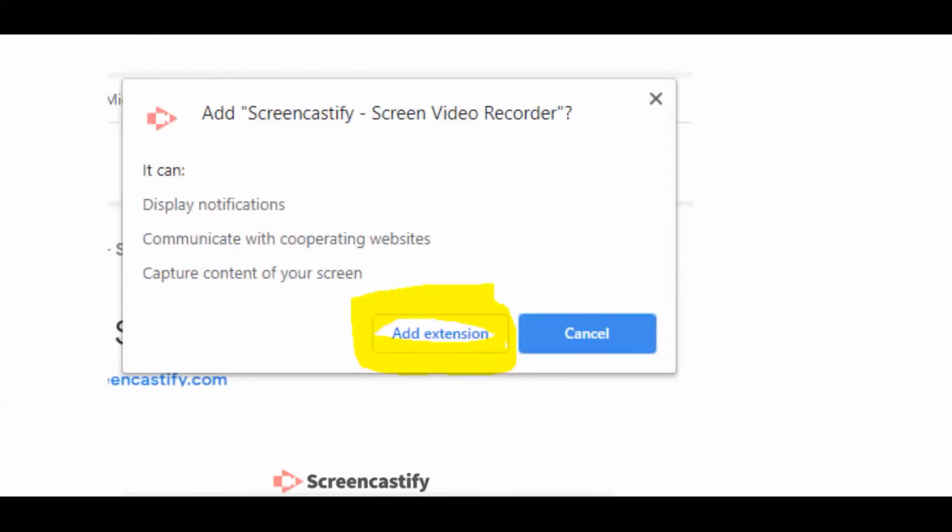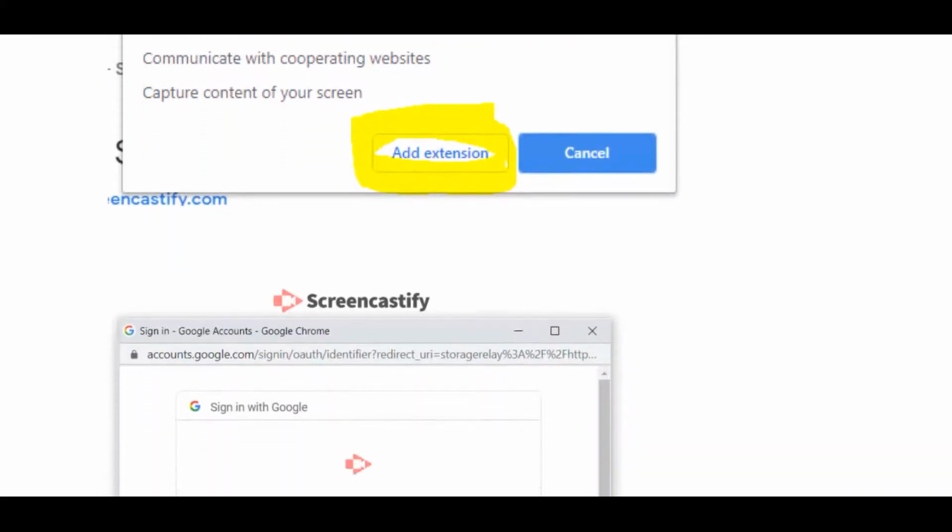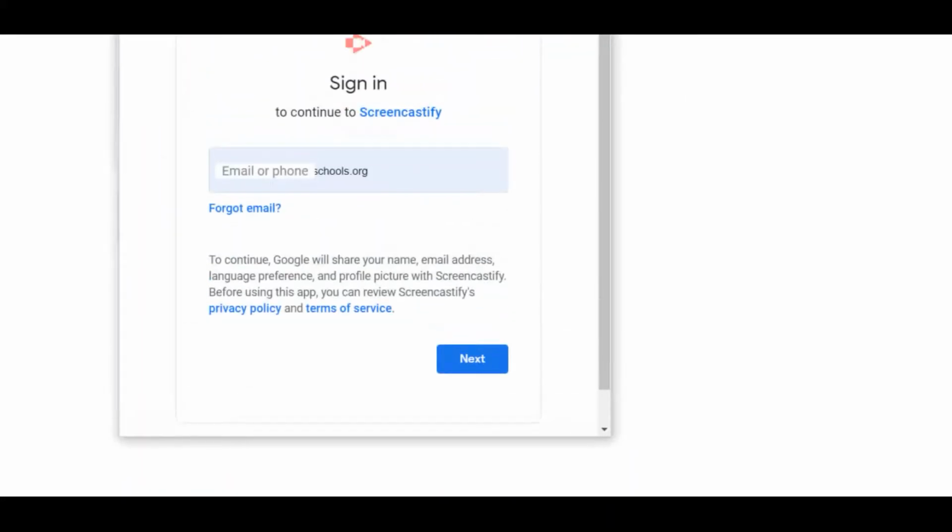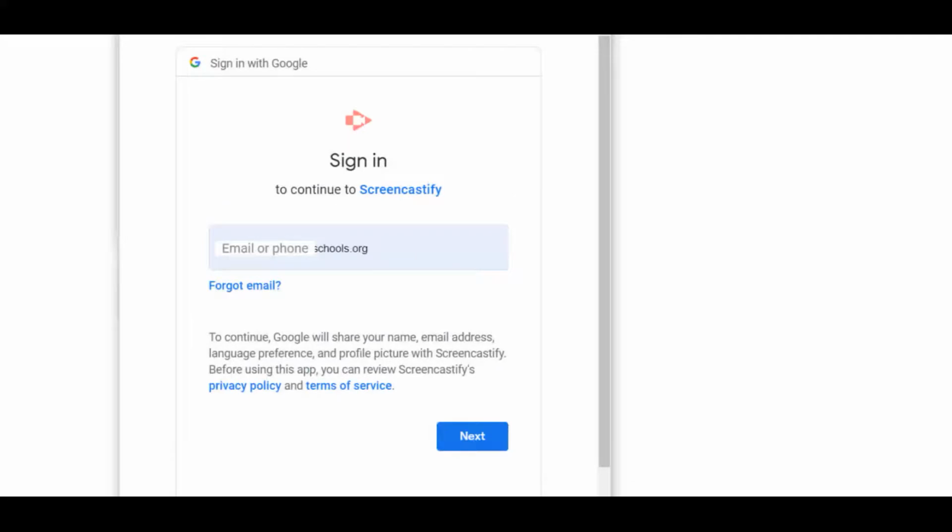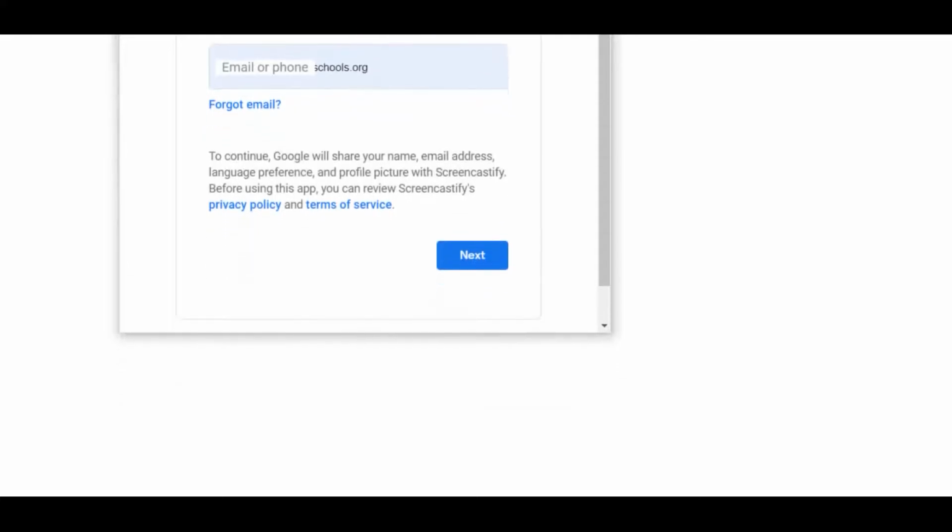Next, a second box will appear and you will click Add Extension. As part of this process, you will have to sign in to Google using your Laconia School's credentials. That includes your school email address and password. Click Next. Things get a bit redundant here.